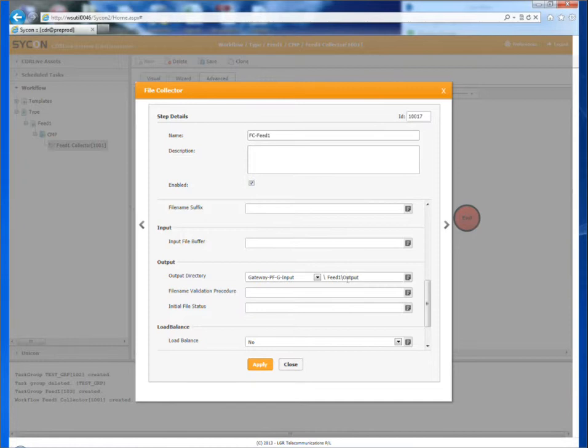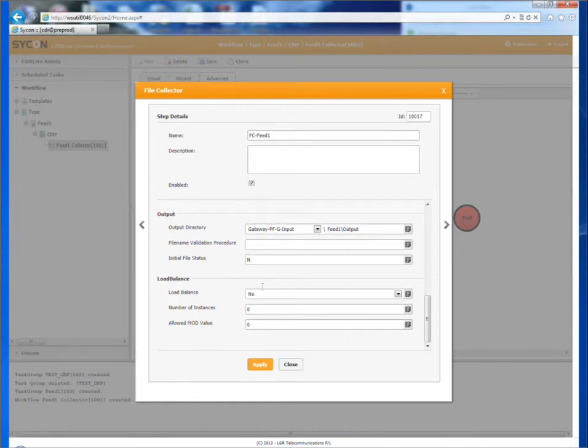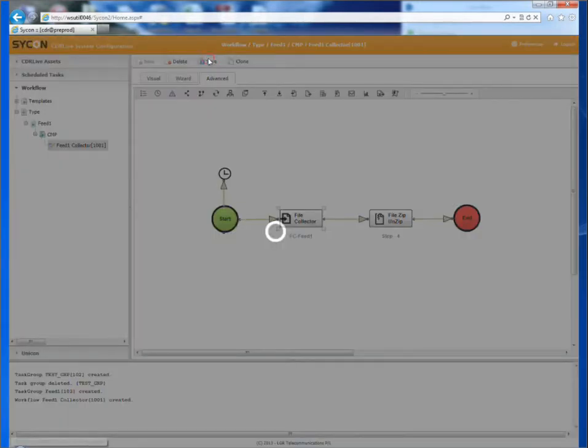Choose a File Validation Procedure, if required. Then give the initial load control status for the files. In our case we will give the end status denoting new files. Click Apply, close and then save.